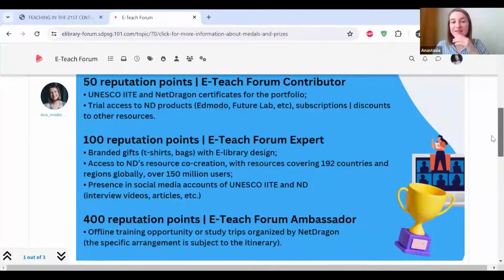actually contains some bonuses for the forum users. And we have three key positions, three key forum statuses for participants with the bonuses. You can start with the eTeach Forum contributor and you can get certificates or subscriptions to some teaching products that will help you to make your classroom more interactive and make your teaching more interactive.